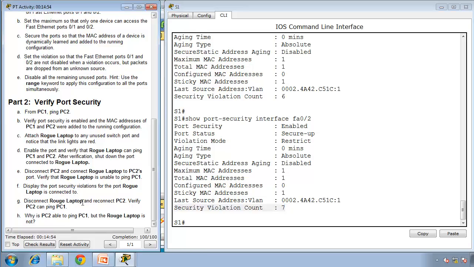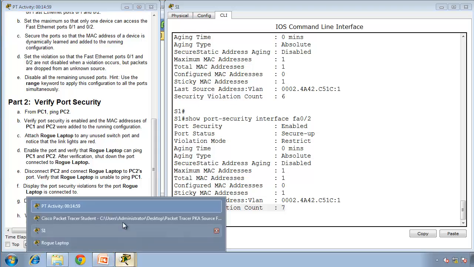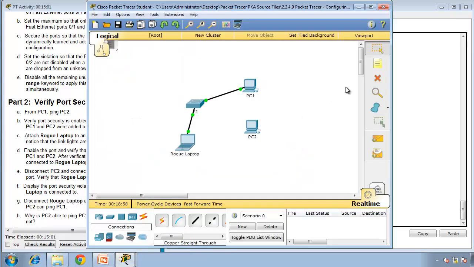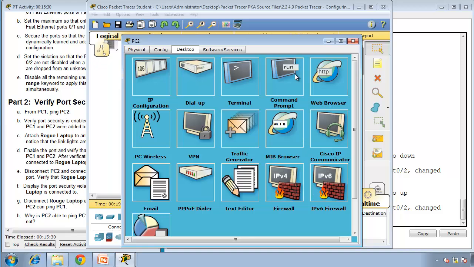Disconnect the rogue laptop and reconnect PC2 to verify PC2 can ping PC1. So we have to go back to our Packet Tracer, disconnect our laptop. Let me just totally delete that cable and add a new cable from PC2 to the switch in port FA0/2. Okay. Now to speed up the timers again, just fast forward a little bit here, so it goes green. And now go to PC2 and make sure that I can ping PC1.